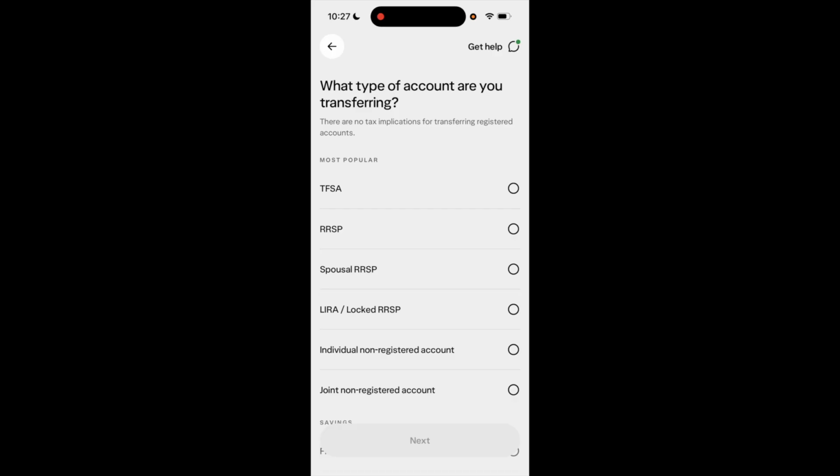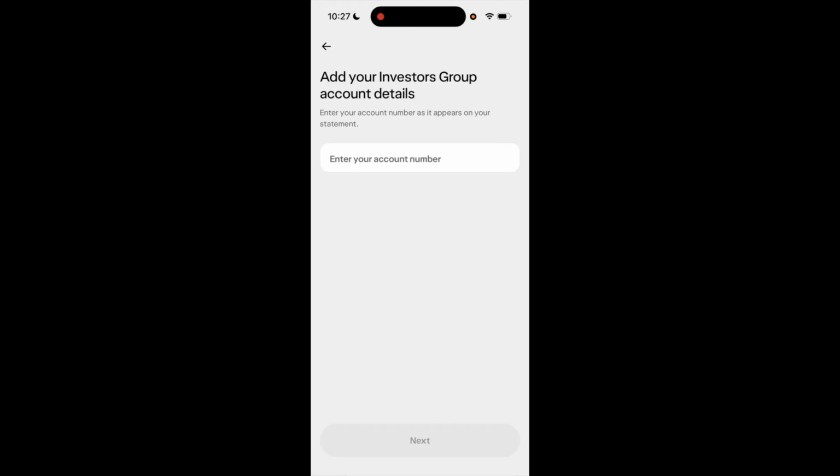Once you're here, make sure that TFSA is selected and then press Next. And then just go ahead and fill in the following details to proceed with the transfer. So that is how to transfer a TFSA from Investors Group to Wealthsimple.